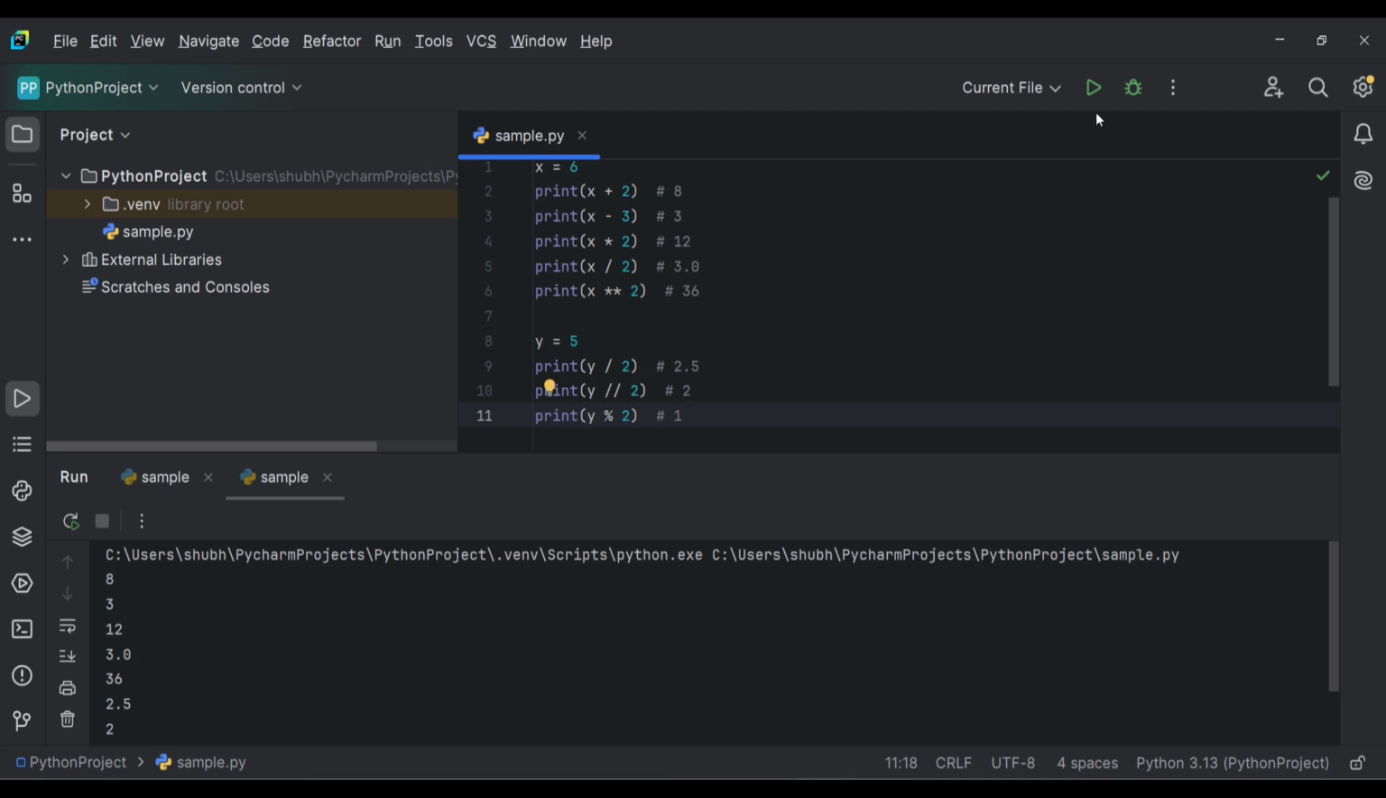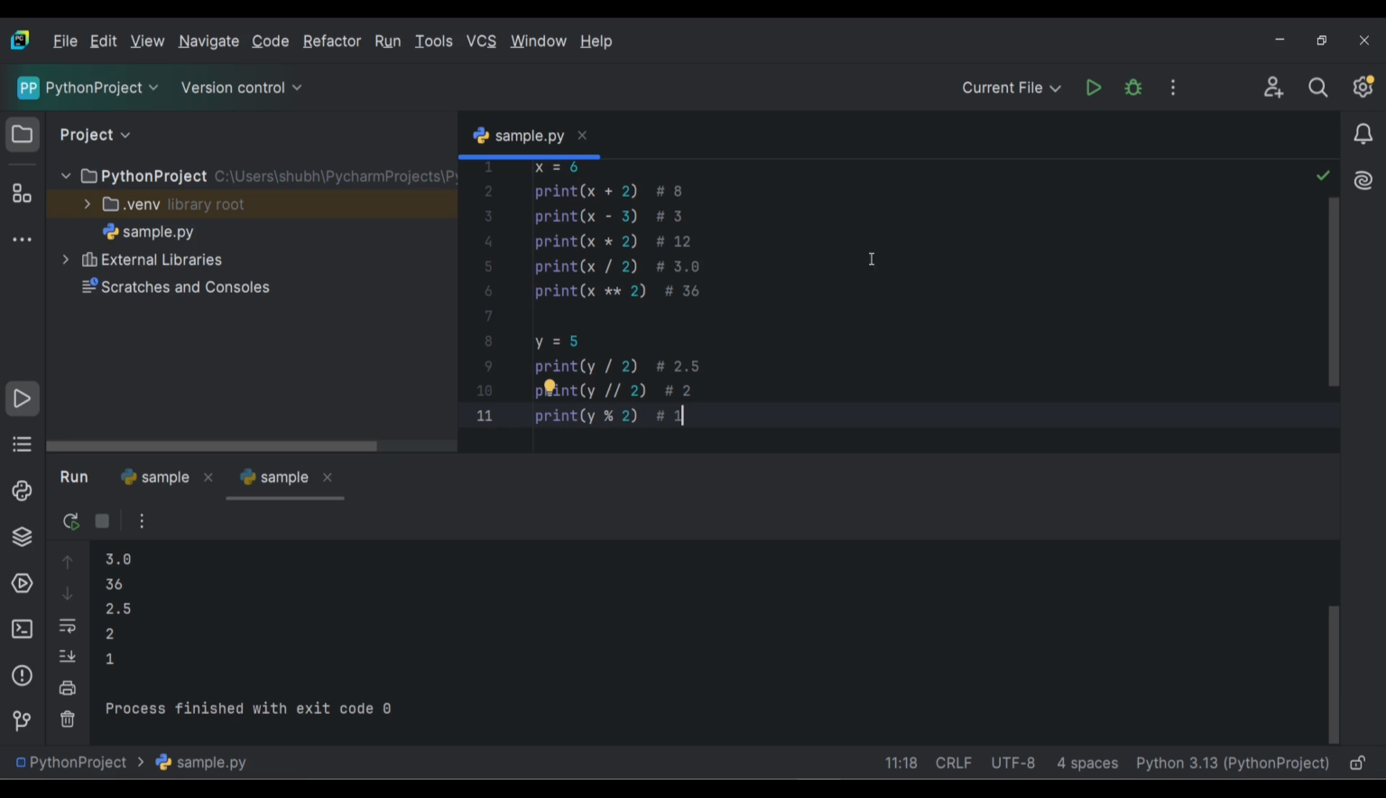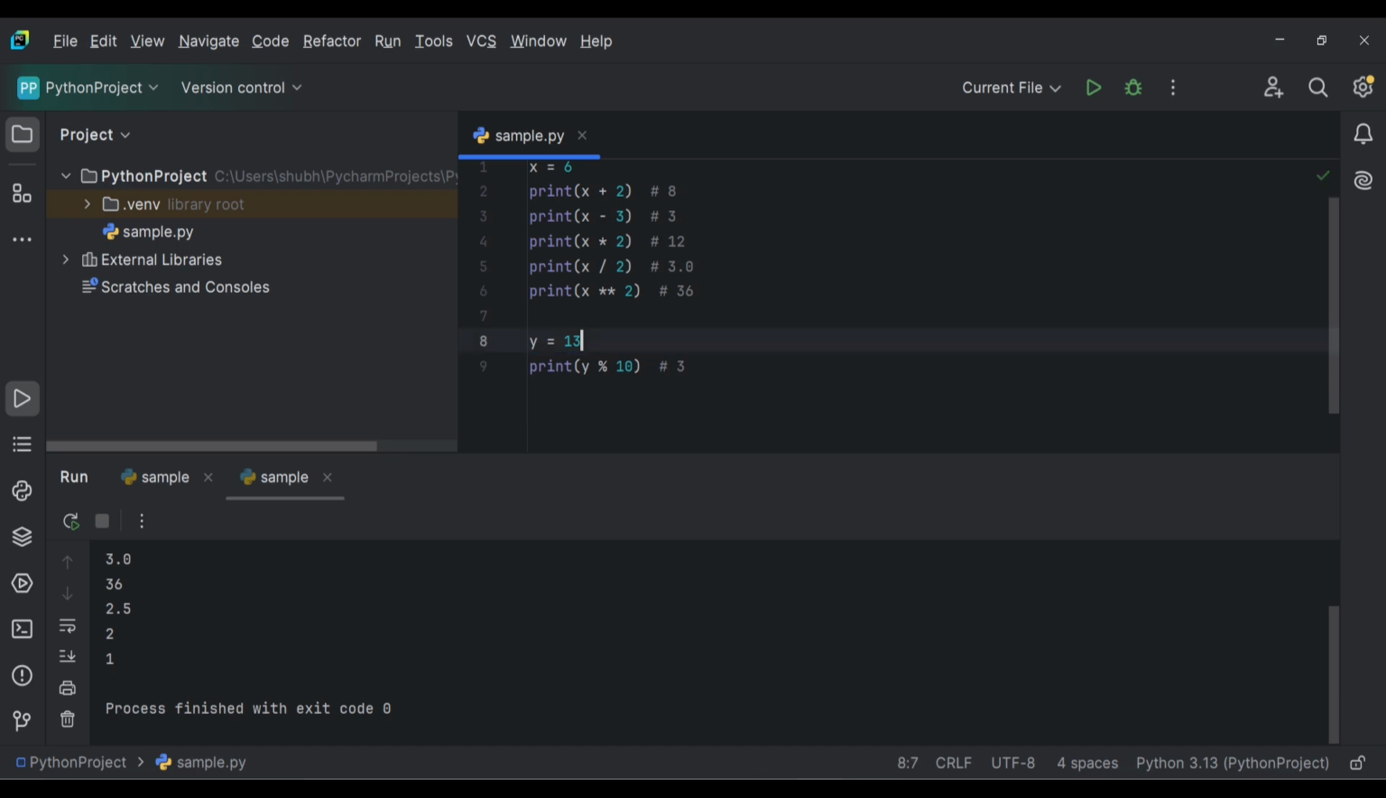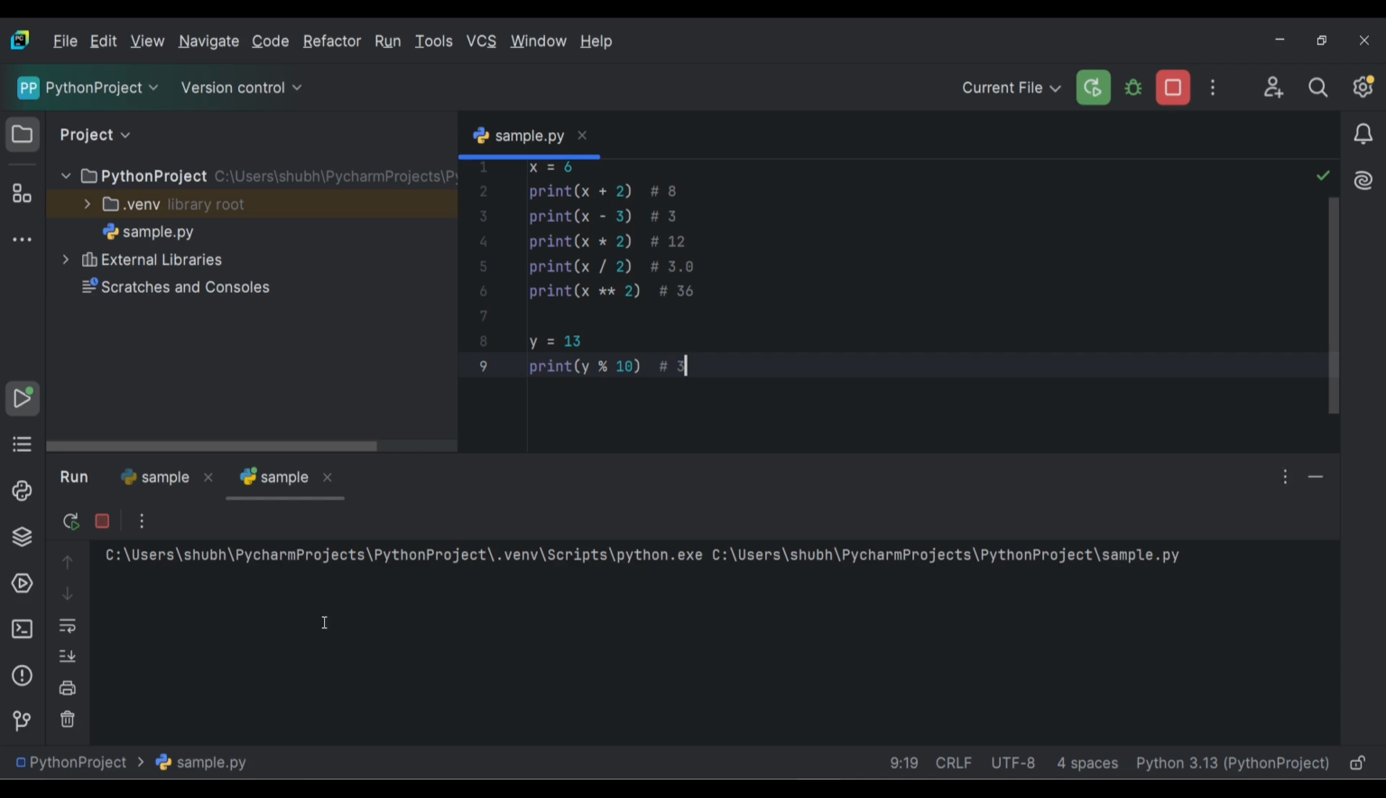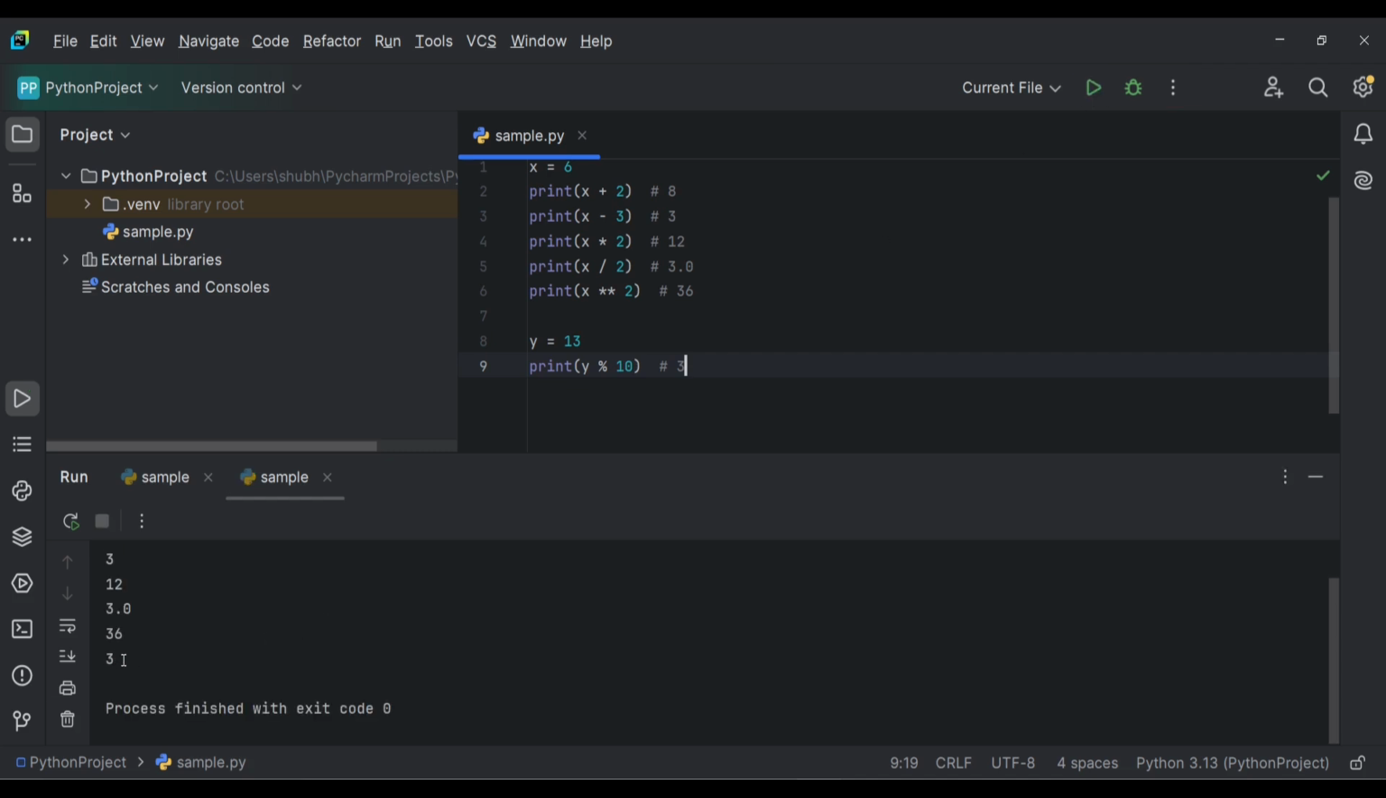So let's run it again and check the last value. Yeah, so it is 1. And if we, let's say y is 13 and we divide it by 10, then the remainder will be 3. So let's remove this. So the last value is 3.